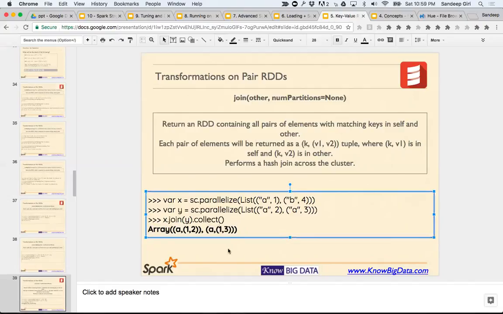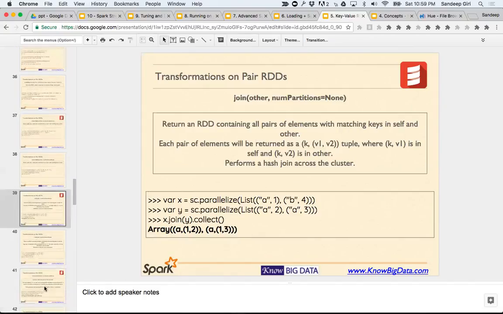Yes, I was wrong. So basically we are joining. Joining means take a key from one side, take another key from the other side, and then try to find the same one. Therefore it'll be A, 1, 2 and A, 1, 3. B will be dropped because there's no corresponding key on the other side. Joining is picking up a key from both sides and trying to find the similar key on the other side.